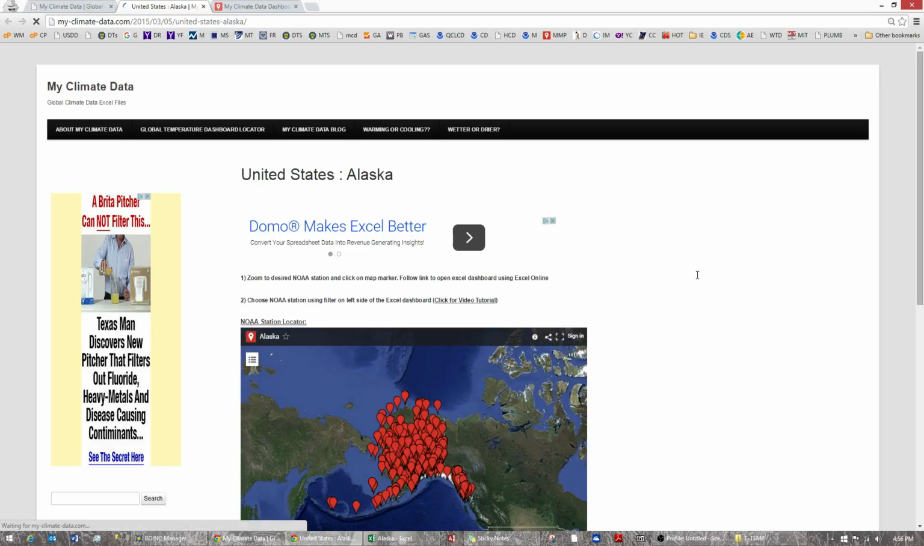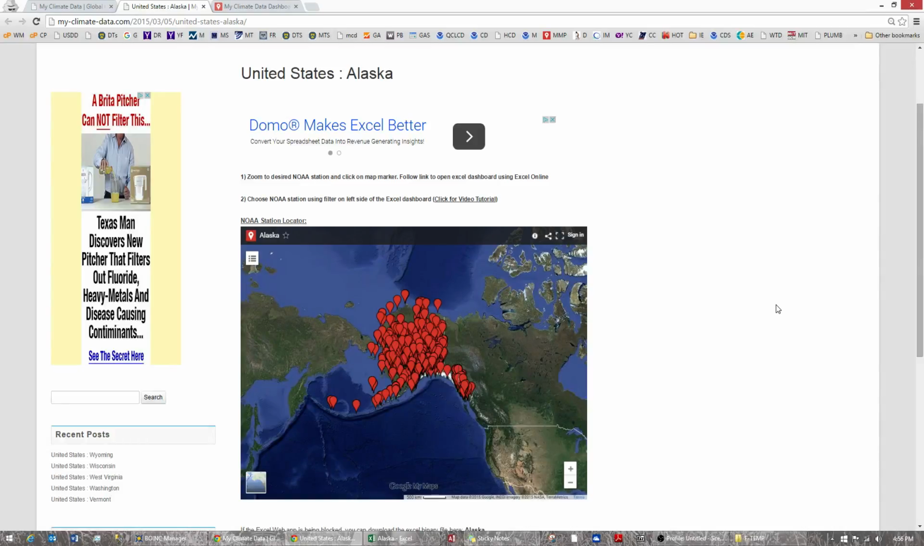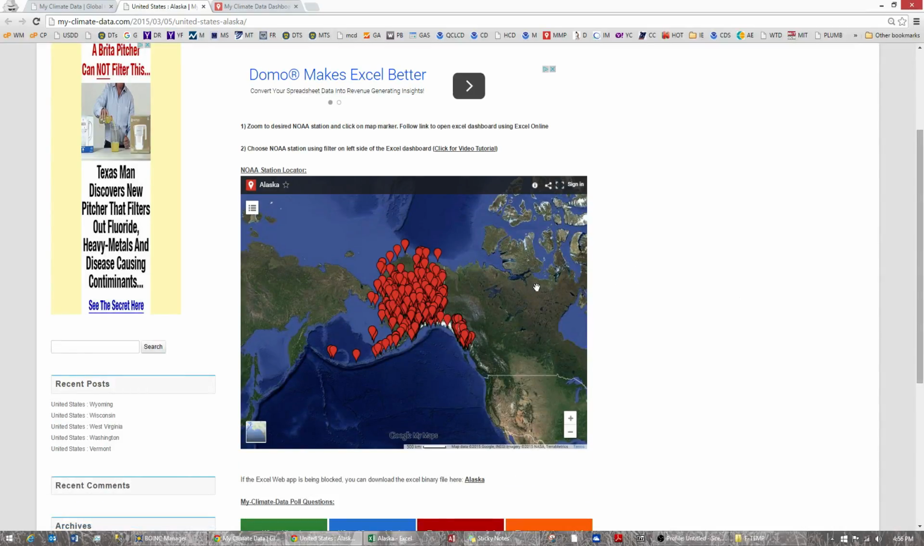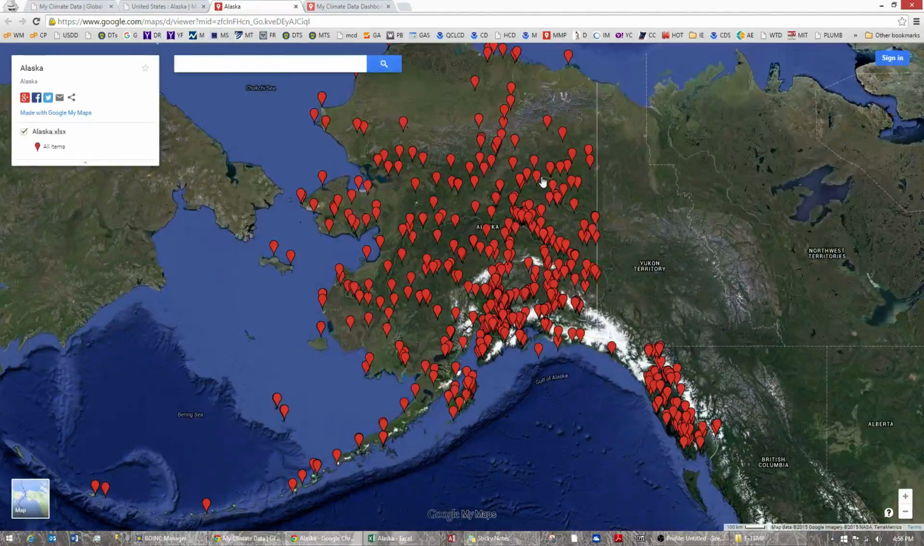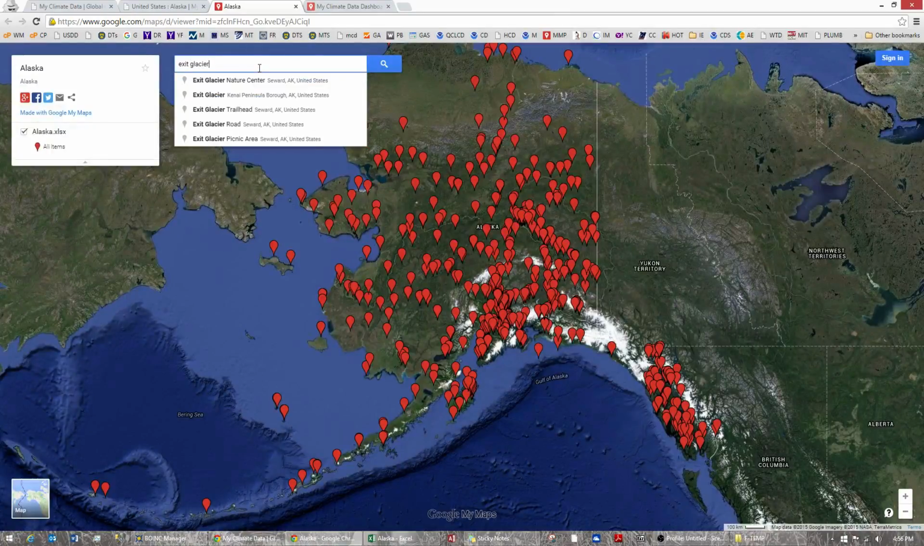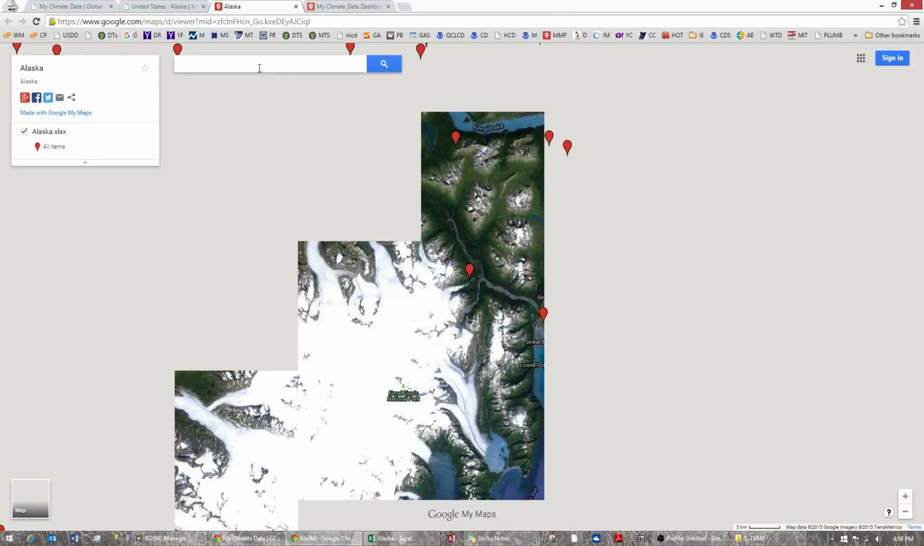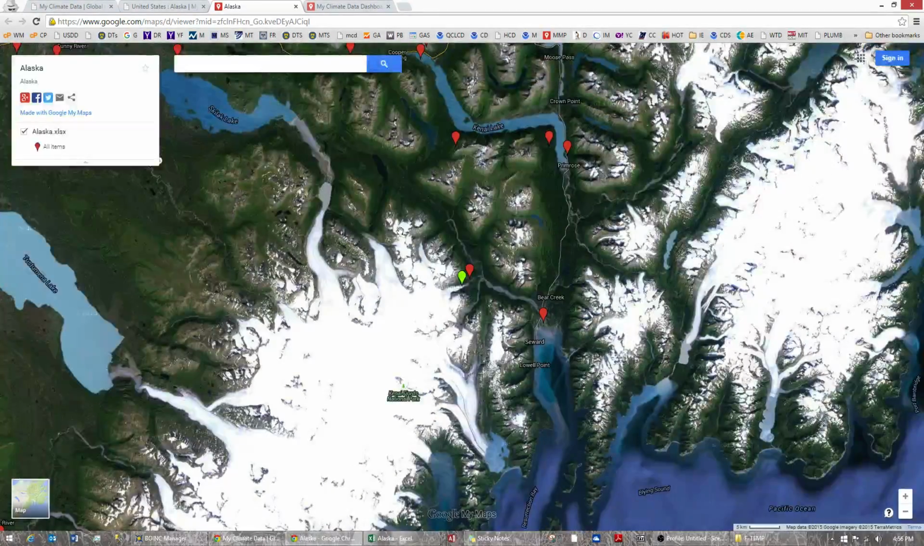Okay, it takes a minute, but it's loading another Google map with a lot of markers. Now, if you're like me, you don't know where Seward, Alaska is. That's okay. We're going to click here to open the Google map in full screen mode. Give that another second to load. And we're going to use the Google Map functionality, and we're just going to type in Exit Glacier. Press enter. And we pulled up the green dot, which is the Exit Glacier.